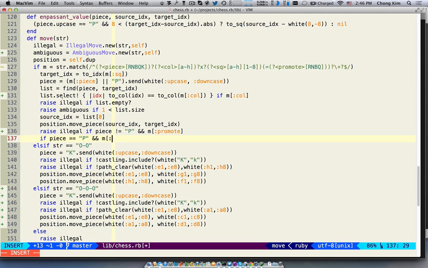and there is a promote, okay, we have a target square. So we can say that the position's target square, which is the target index, is going to be equal to the promote piece. So M promote. Okay. All right.